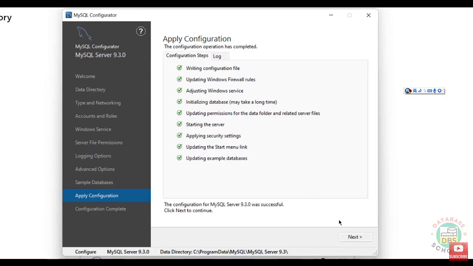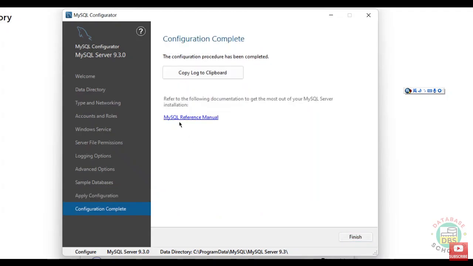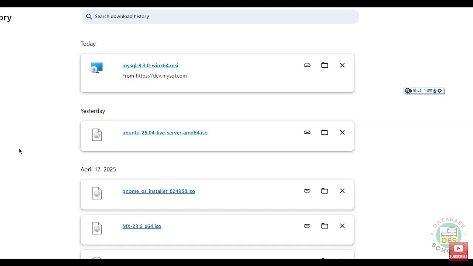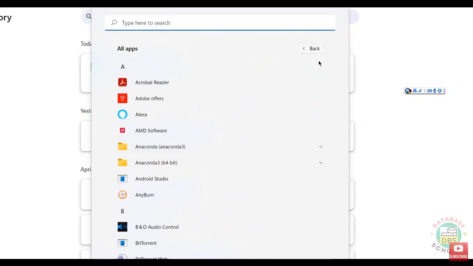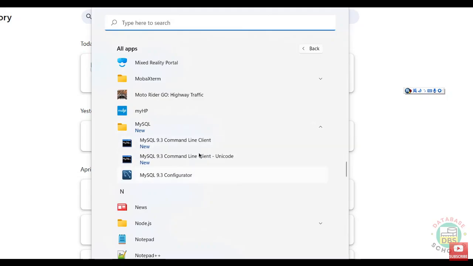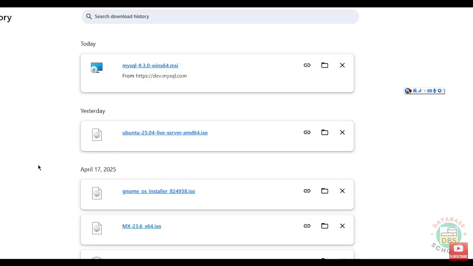See, configuration operation has completed. Click on next. If you want to copy the log information to the clipboard, you have to click here. Otherwise, click on finish. See, we have successfully installed. Go to all applications, then go to the MySQL folder. Okay, now open MySQL command line client. Now we have to connect to MySQL server.